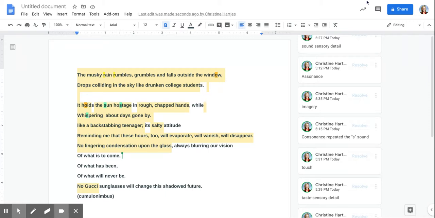No lingering condensation upon the glass. Always blurring our vision. Always. I don't know. So I guess I still need skillful repetition in here. But I feel like I did enough here for you to kind of get the feel of it. You know, I have a few things left to add, but I have one piece here, right, where I'm using a lot of different techniques. I hope that this was helpful for you.